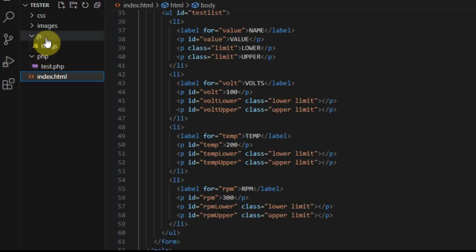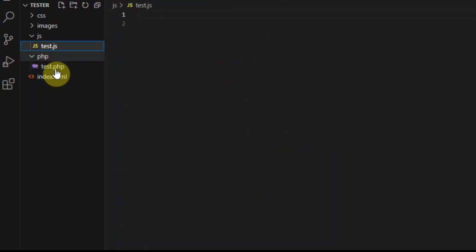The other thing that I've added is a JavaScript directory, which I have as JS, and then a PHP directory, PHP. And then I have two test files. It's going to be test.js for the JavaScript and test.php for the PHP file. And right now they're empty. We're going to start in the JS file.